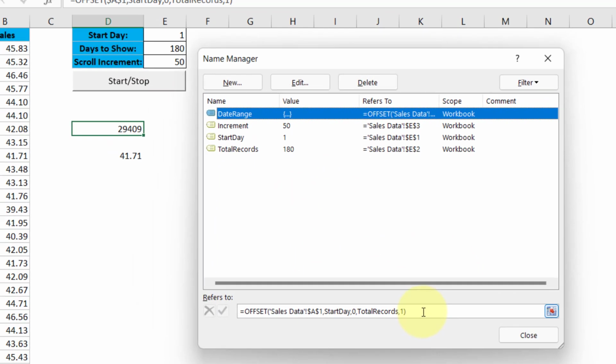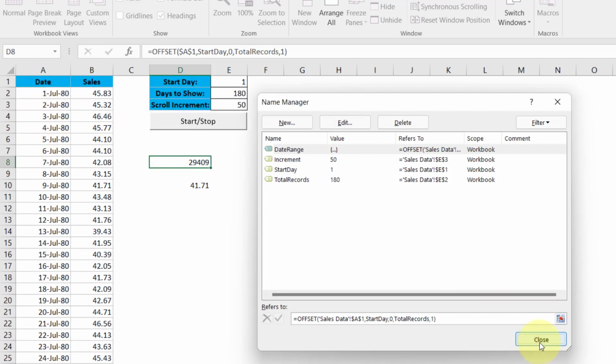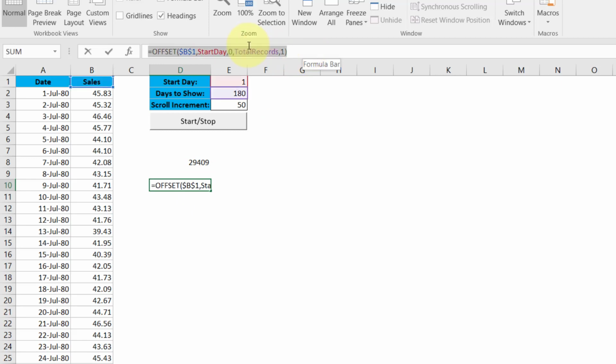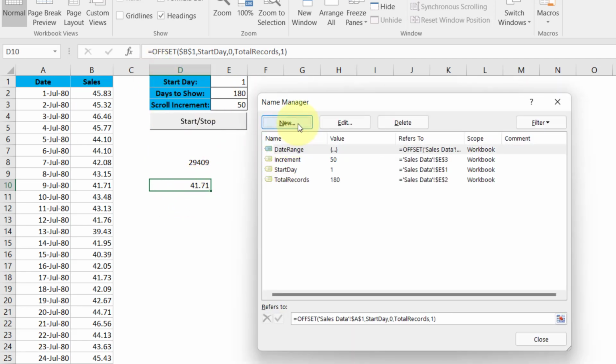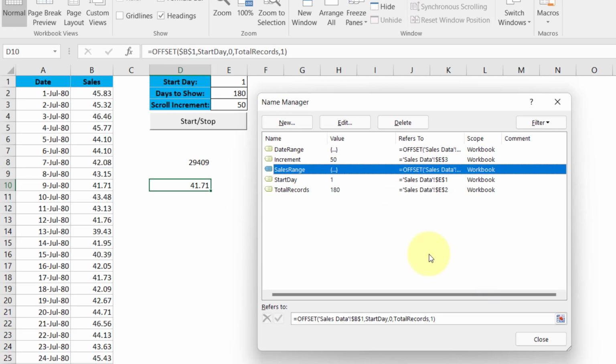So if you look at this, it has started selecting the date basis on that. Now let's close this. We need to create the sales range in the same way we created for date here. So copy this formula, press Ctrl F3 and New, and that would be the sales range. Under Refers to, just replace this value with the OFFSET function, that is B1, start date, 0, records, total records and 1, and then click on OK.